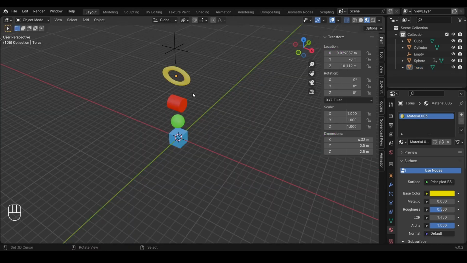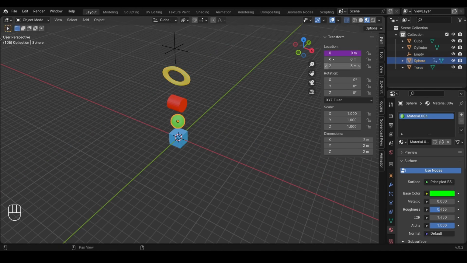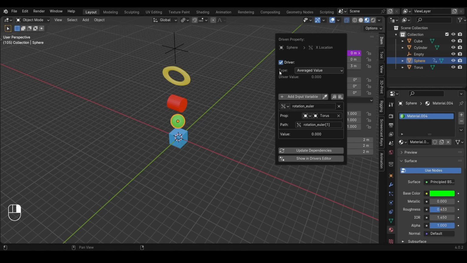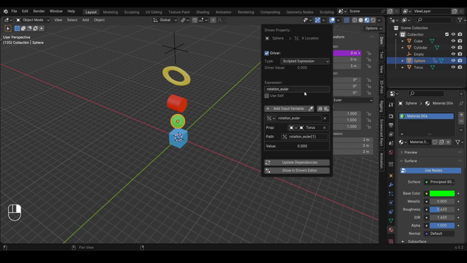Now, what I do know is that you can make this ball go twice as fast when rotating this shape I made. To do so, we select our driver and we need to edit it. Now we're going to change the type from average value to scripted expression. This means that we are using Python scripting, since Blender is based on Python, to determine the exact functionality of our driver. So currently it's just taking the raw value of the driver we put, but for example I can say triple it. I want it to go 3 times as fast.